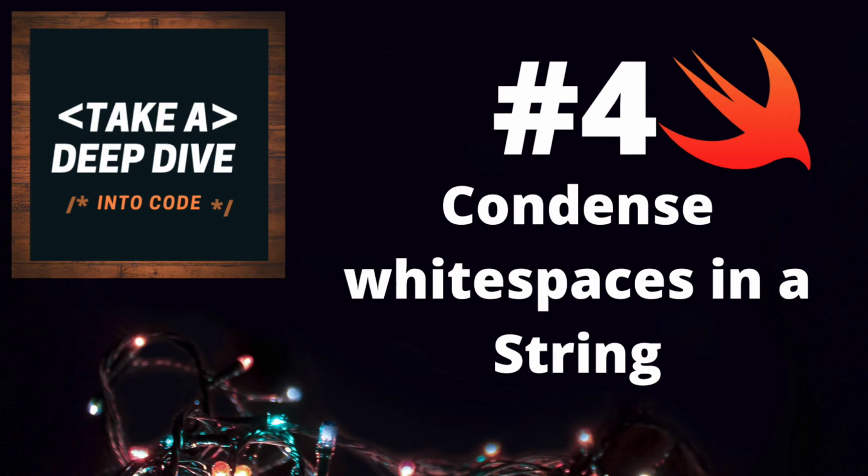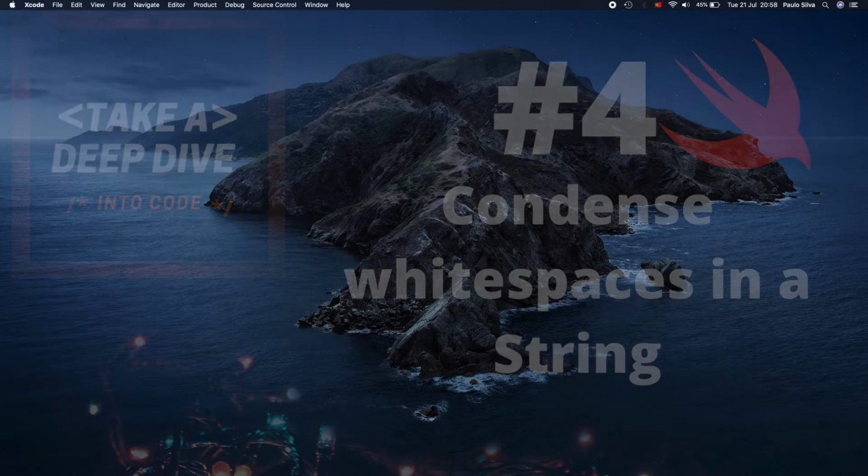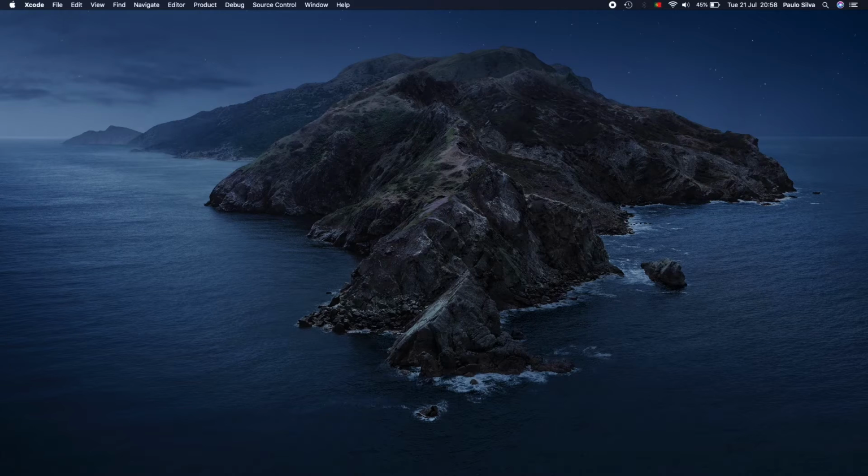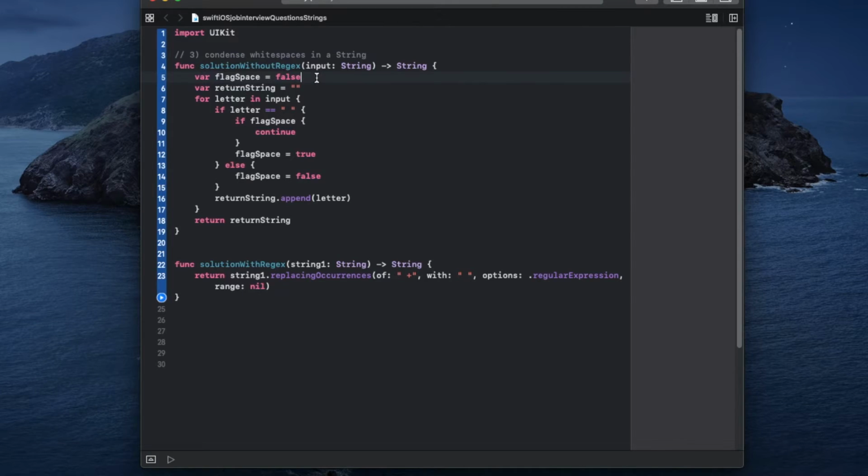As number 4, we want to condense whitespaces in a string. We want a function that accepts a string as input and replaces any consecutive whitespaces into a single whitespace. Pause the video and give it a go. As usual, there is a naive solution and a trickier solution.